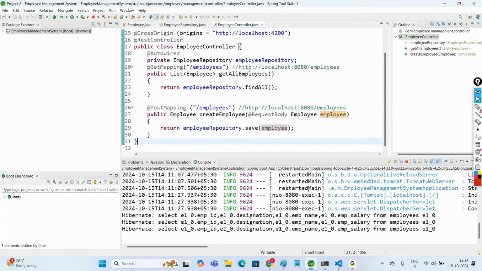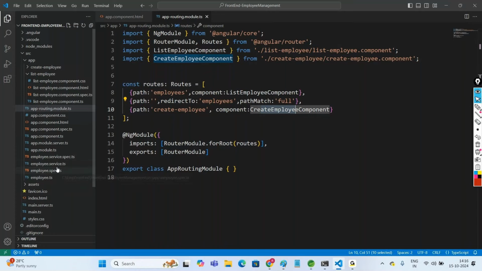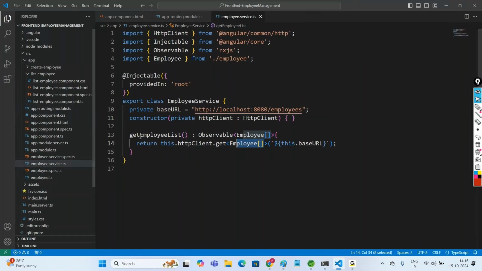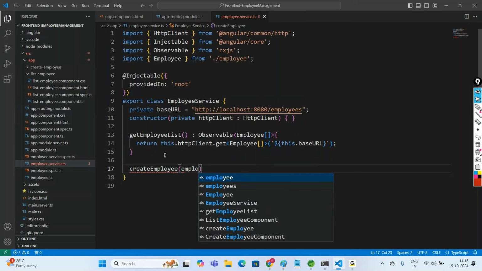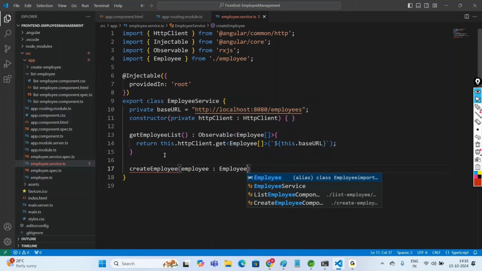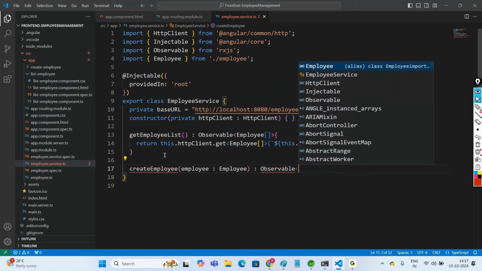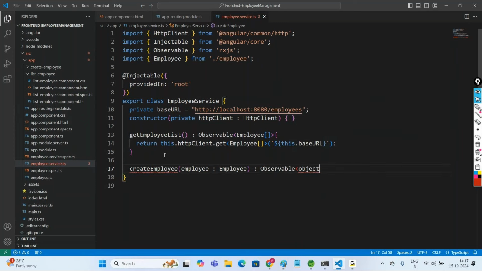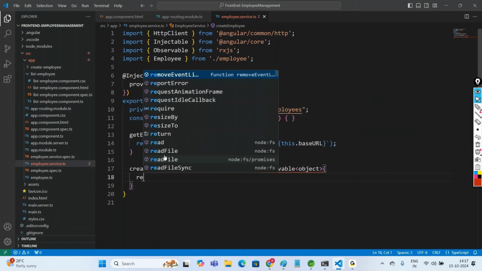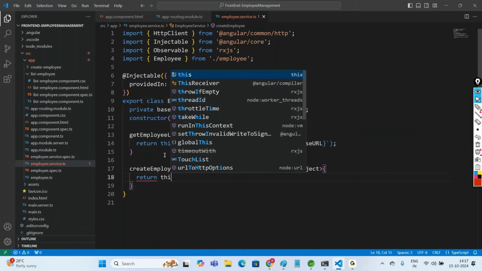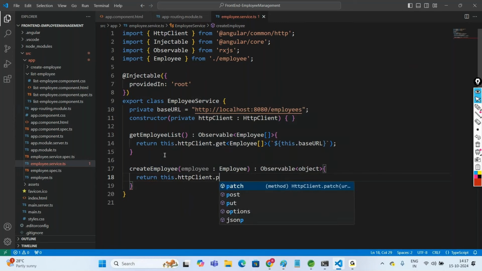So for that, in our Angular project, we have created this service, employee service. In this employee service class, let us create a method here, create employee, which takes employee as argument. So we are creating an employee object here, an Observable object, open and close curly braces. Say here, return this dot http client dot post.